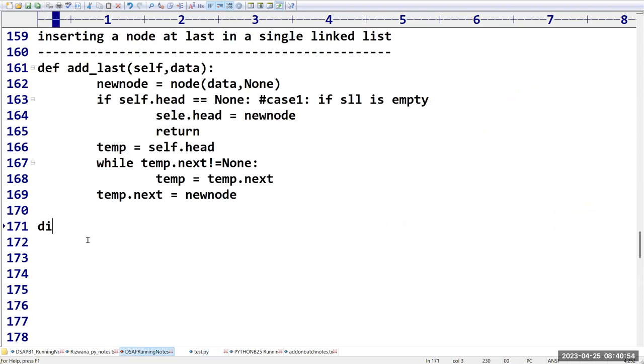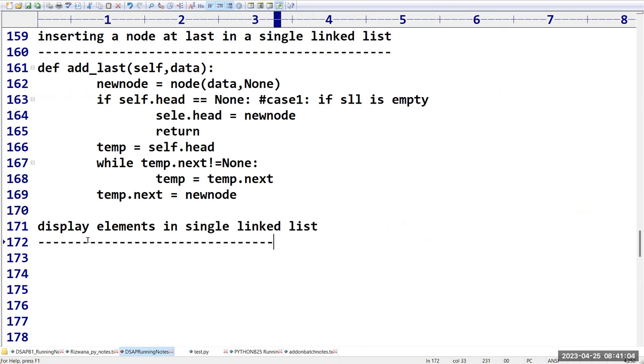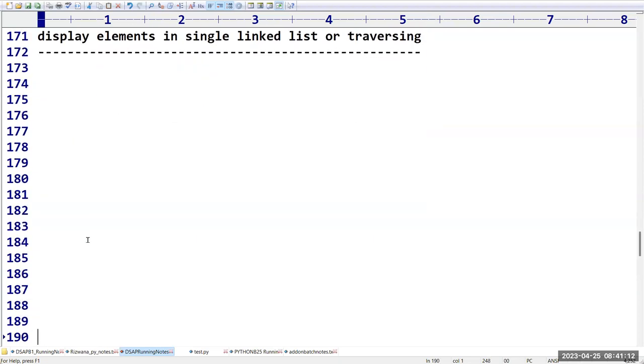So now, the last functionality: I want to display the elements in a single linked list. This operation is also called traversing. Traversing means visiting each and every node present in a linked list.